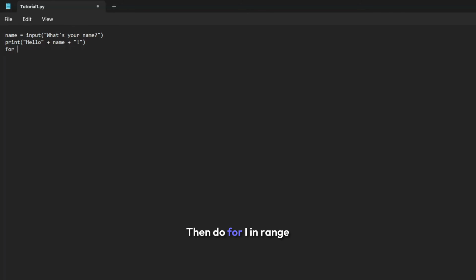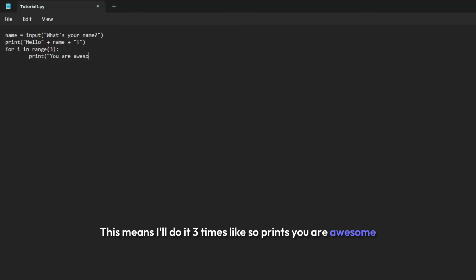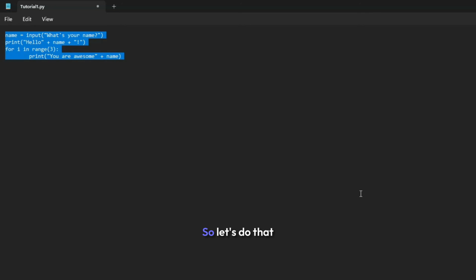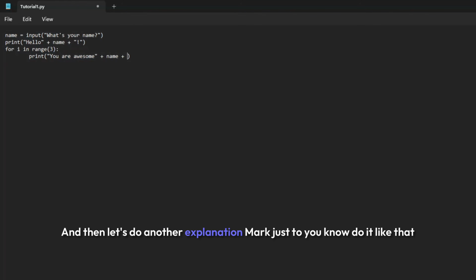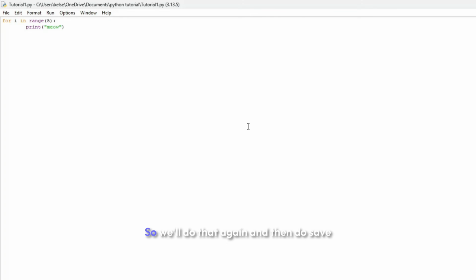Then do for i in range. This means it'll do it 3 times, like so. Print you are awesome. And then we could do name again. Let's do that. And then let's do another exclamation mark, like that. So we'll do that again and then save.